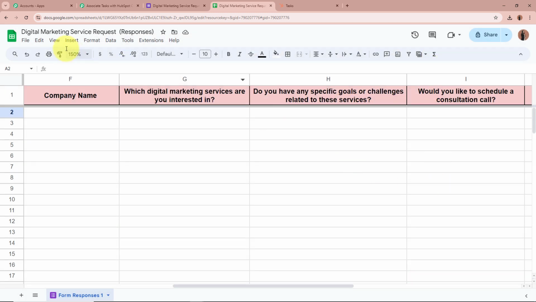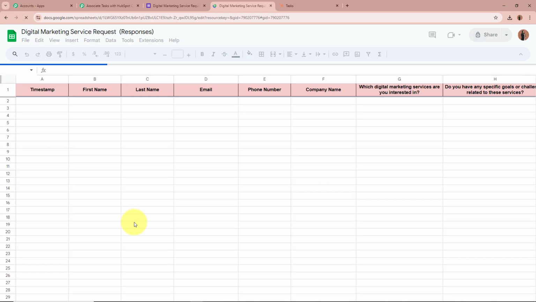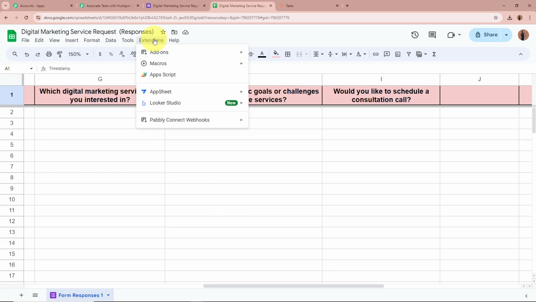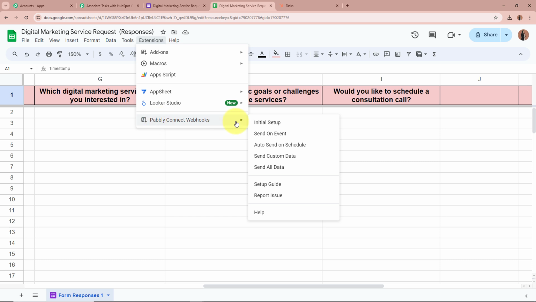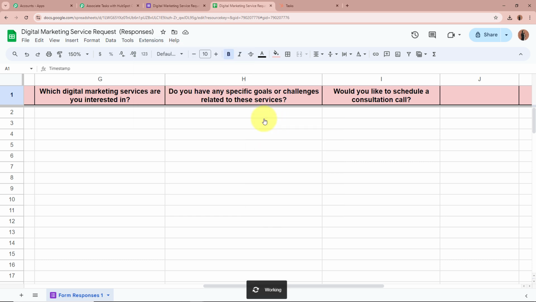As I've already installed it, I'm going to refresh this page from here. As I've refreshed the page, I'm going to go back to extensions, and now under options, you can see it says Pabbly Connect Webhooks. We're going to click on it. And from these options, you have to click on this initial setup button.